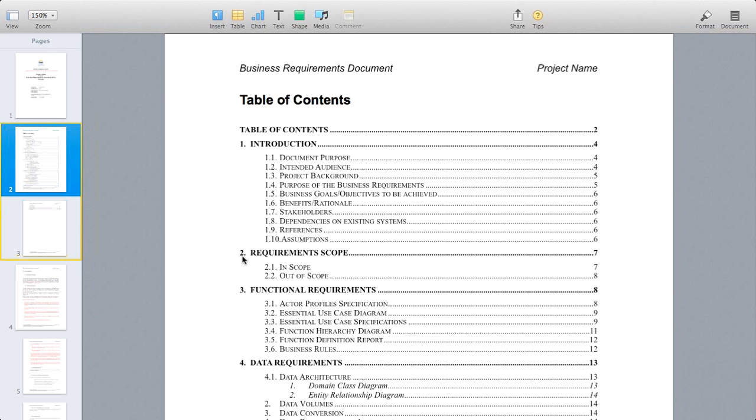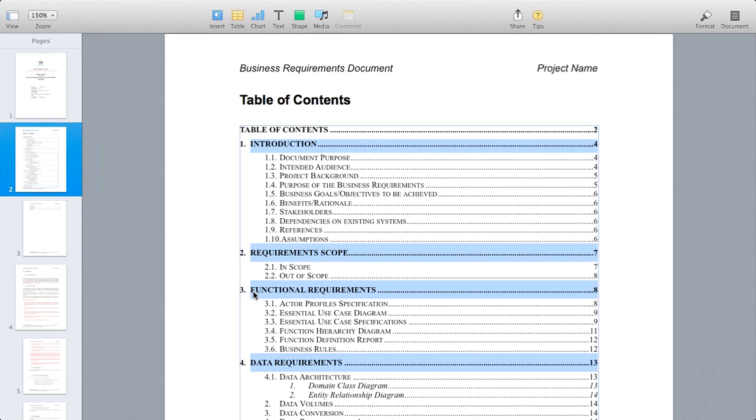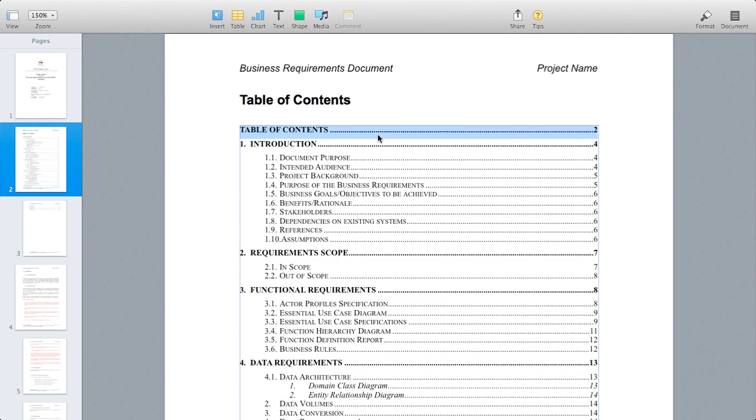So 1 and 2 come under high level. Got it? And from here, third, just a sec.